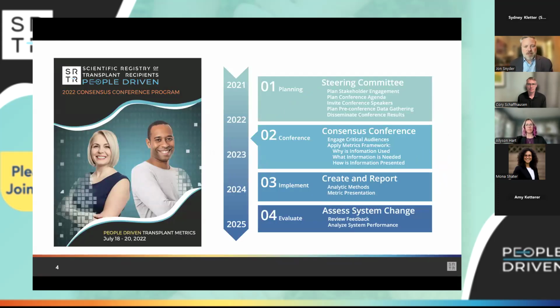So this is, again, a bit of the timeline that has brought us to today. On the left, you see the cover page of the conference that we hosted in 2022. We called it our People-Driven Transplant Metrics Conference. It was, I think, a wonderful event. I certainly enjoyed interacting with our community and hearing all of the wonderful feedback.